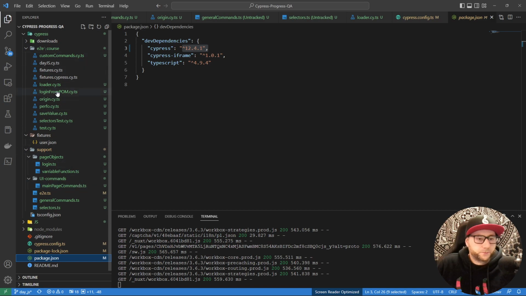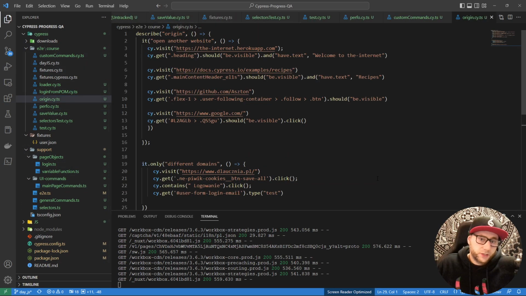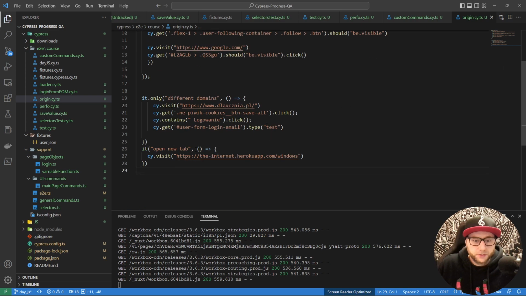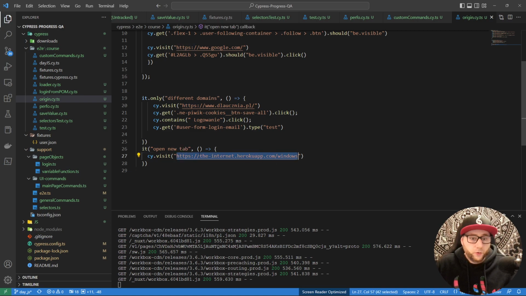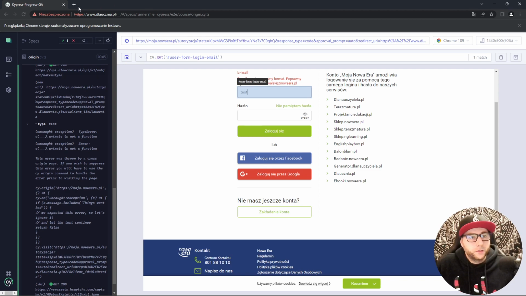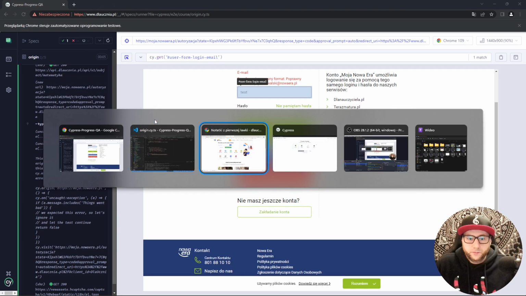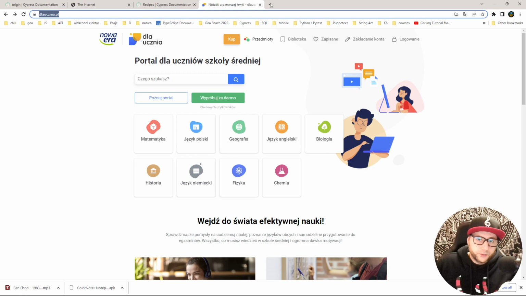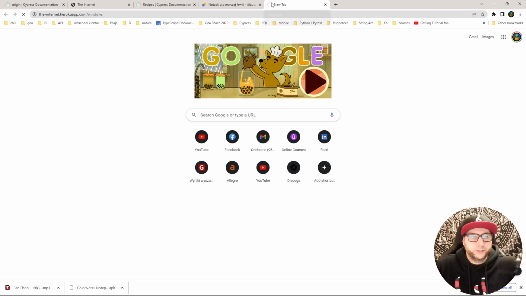So if you don't want to use Cypress because there are some problems with different domains, so now you have a great example that different domains works perfectly. So now we want to cover opening a new tab. It will not work perfectly, but we have some workaround to cover that.